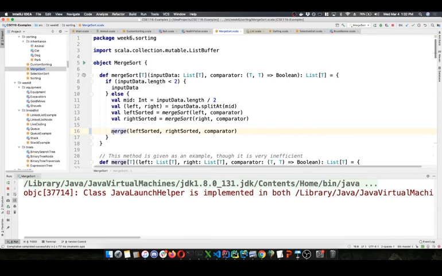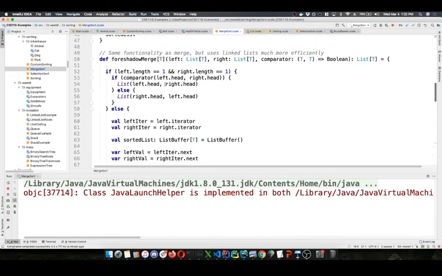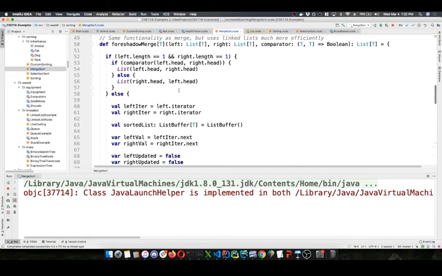So I'm not using my lists the way I should be. Let me switch out my merge for this foreshadowed merge, where I'm doing the same logic as merge, except I'm going to be smarter about how I handle my lists.